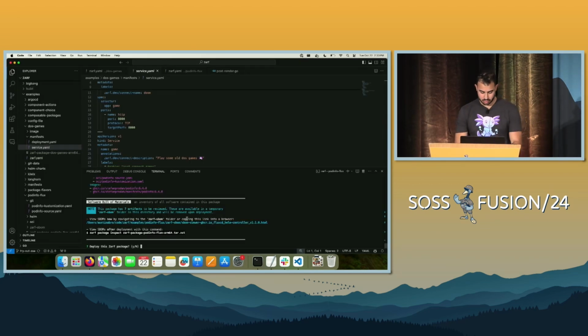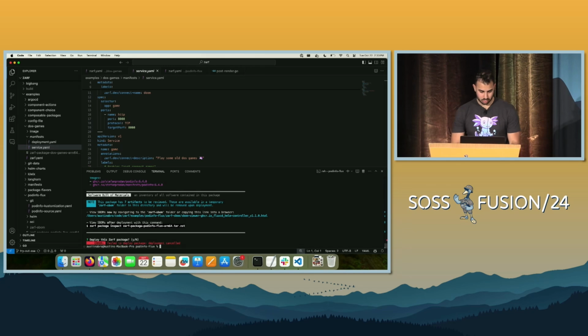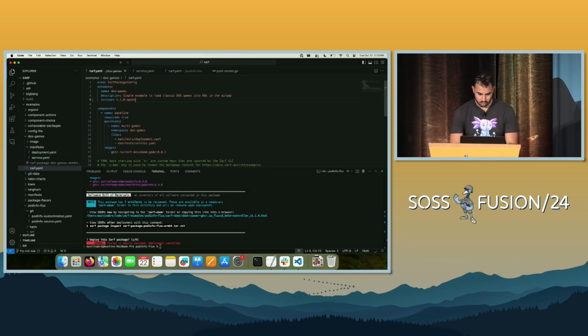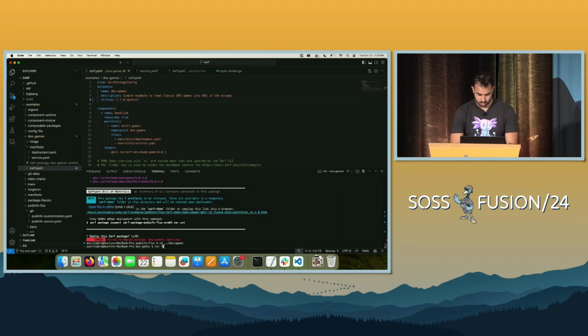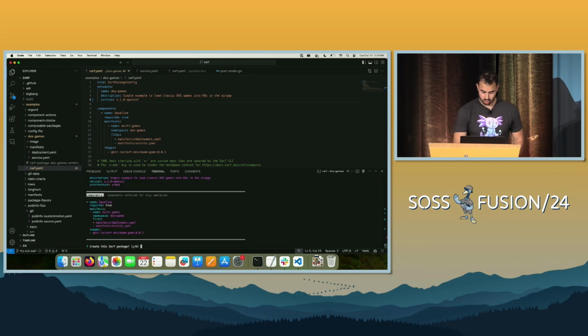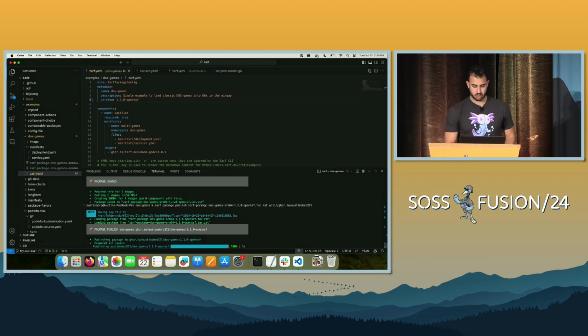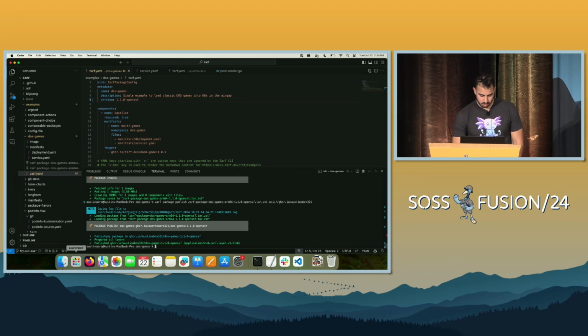And let's go ahead and publish an OCI package just to show it off. We'll do the DOS games package. I'm going to add OpenSSF to this version so we know what's going on, or we can see it. So just publish that to GHCR.